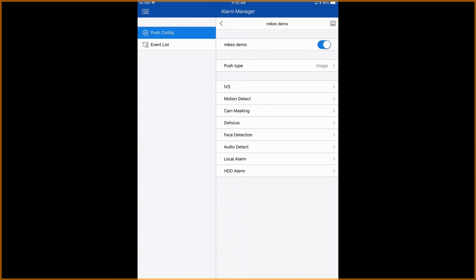First is going to be IVS. And IVS is our intelligent video surveillance software. And that allows you to use tripwires and intrusion zones to capture objects in a scene. Once those instances do occur, you'll then receive those notifications here on the application itself.